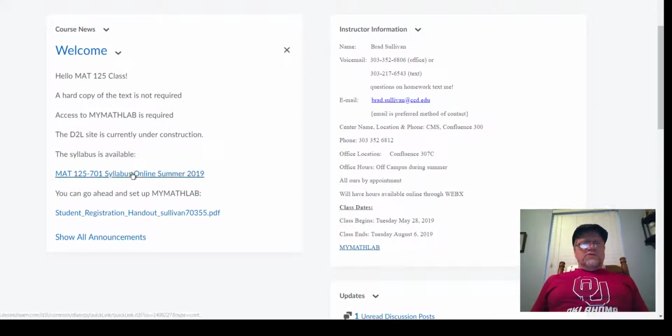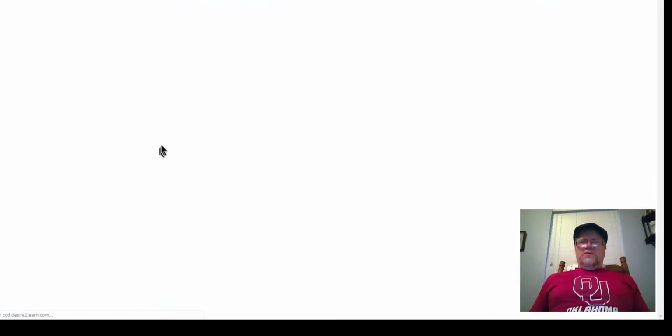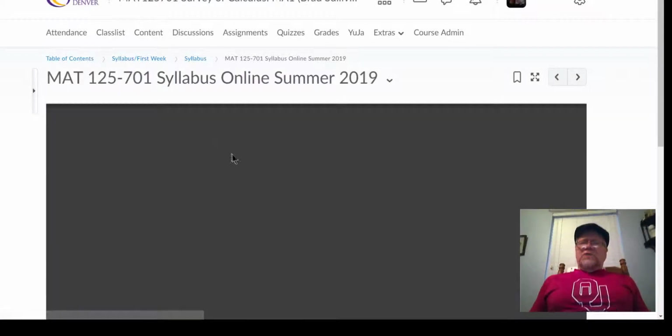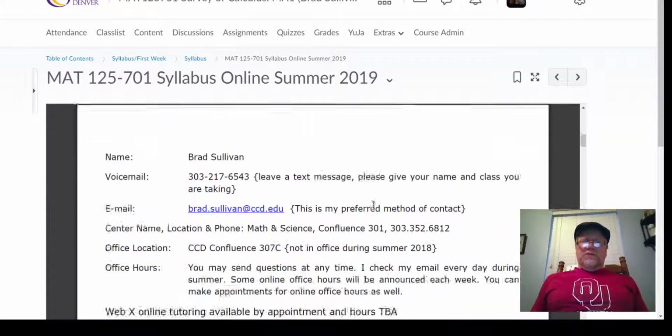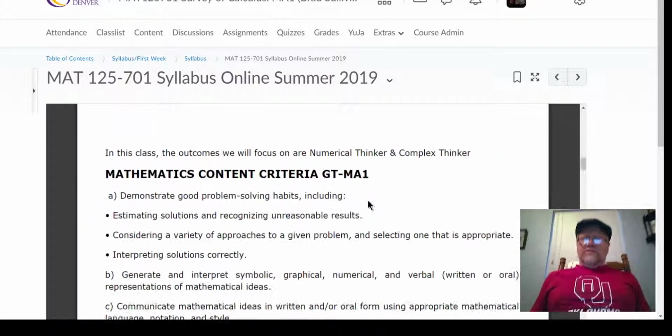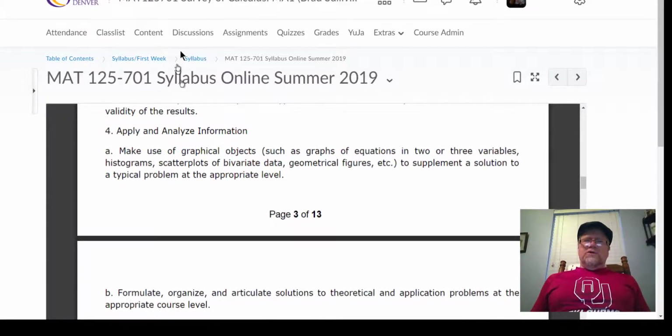First thing you want to do, of course, is read the syllabus. So click on the link, open up the syllabus, and you want to read through every little bit of this and make sure that you go through all the information, make sure you understand everything. Let me know if you have any questions. So you want to do that. Make sure you look at that.